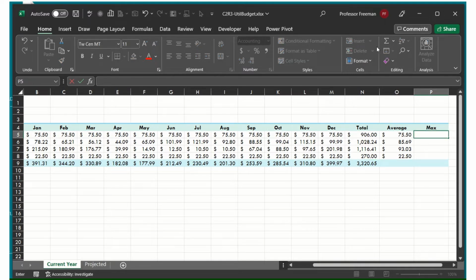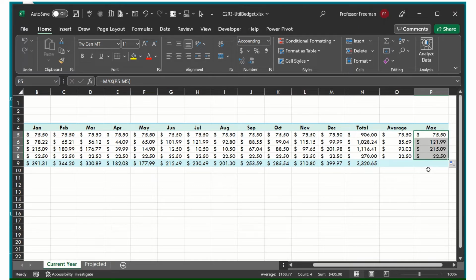So, oops, I'm going to backspace out that equal and choose our max function. It puts that equal sign in there for me. Use my selecting cursor to reselect just from January to December. Check mark and copy it down.